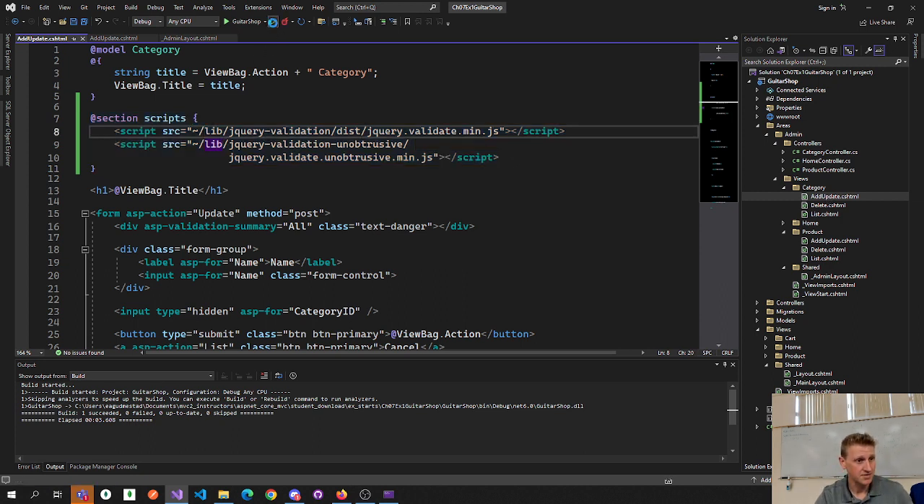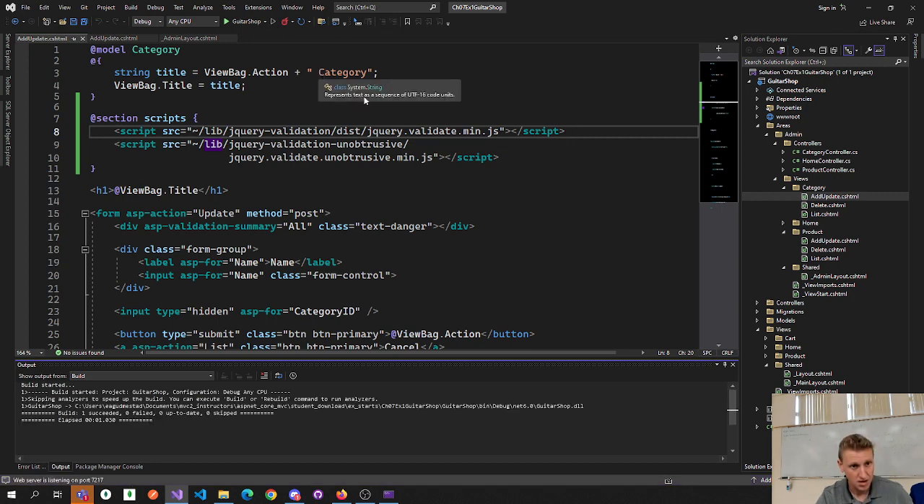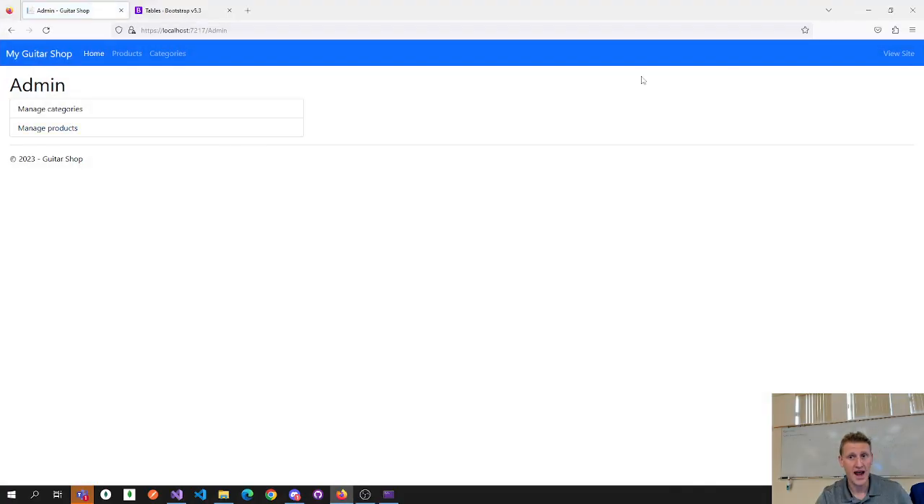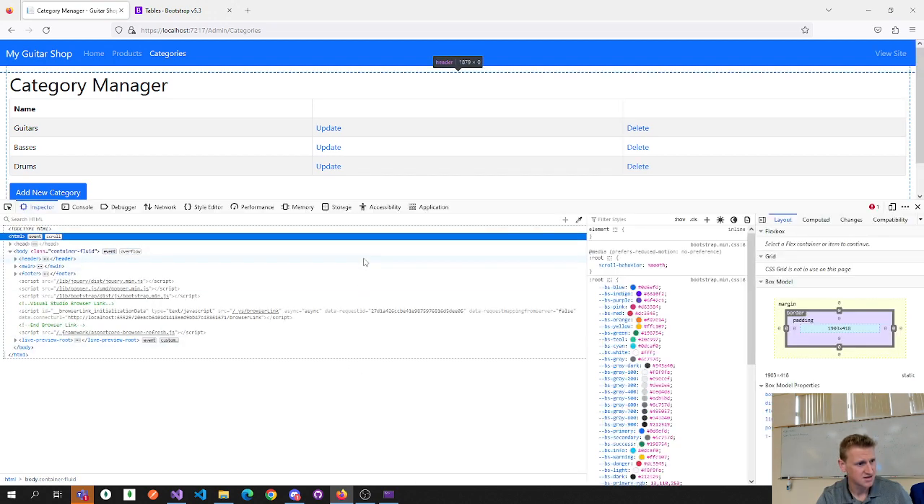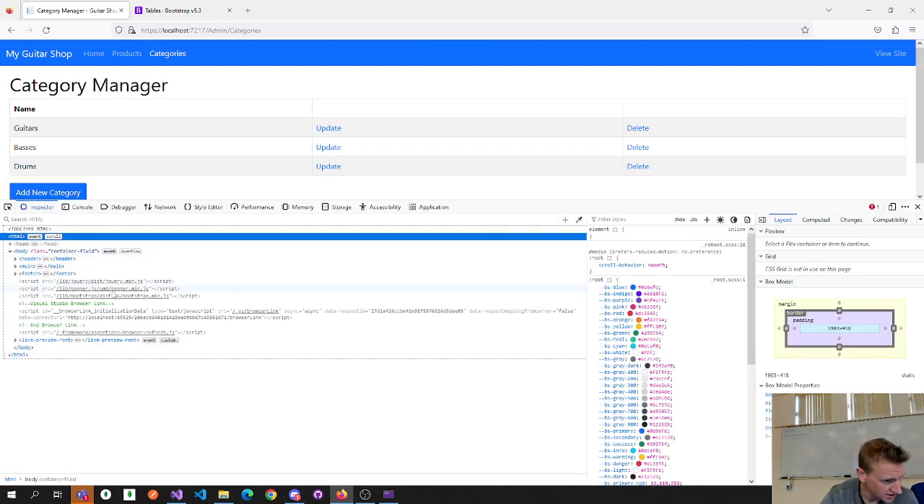So then view it. So let's go here. Let's go back to our admin. So we're in admin, there's categories. View the page source. And you should scroll to the bottom to see the script tags for JavaScript data validation files have been added.